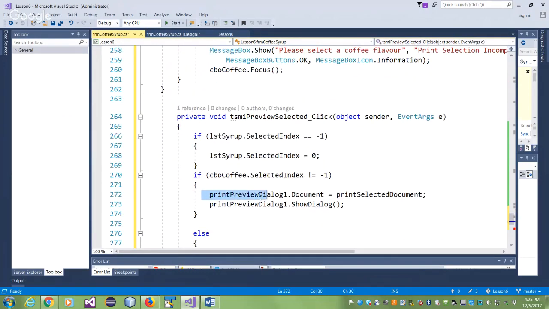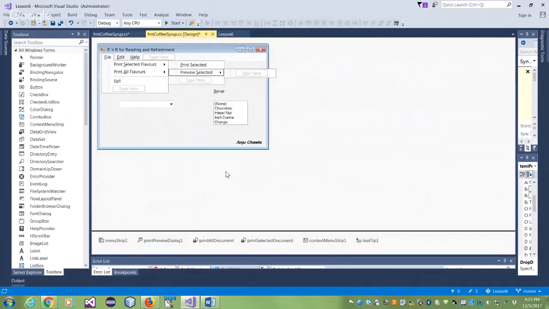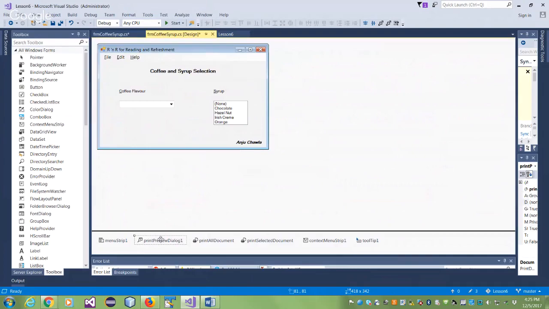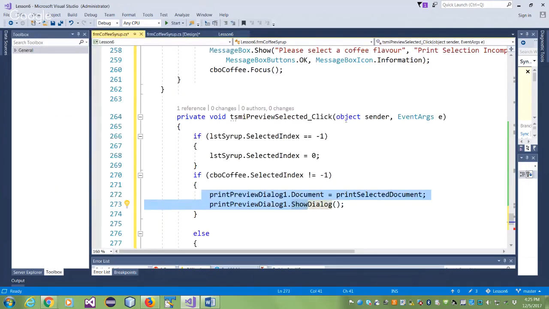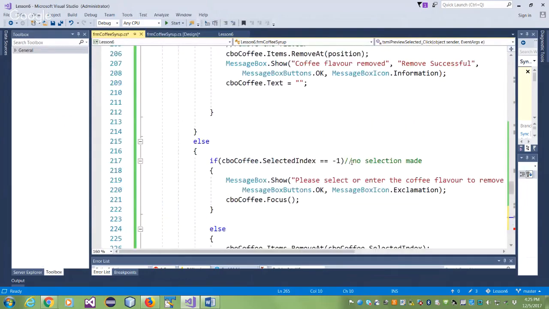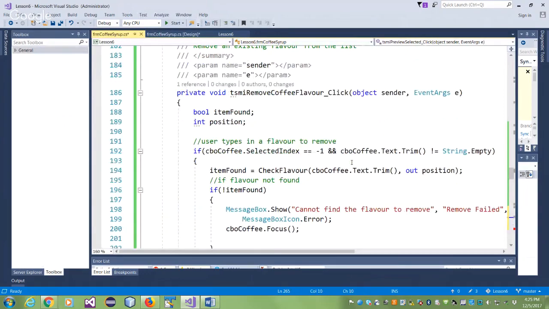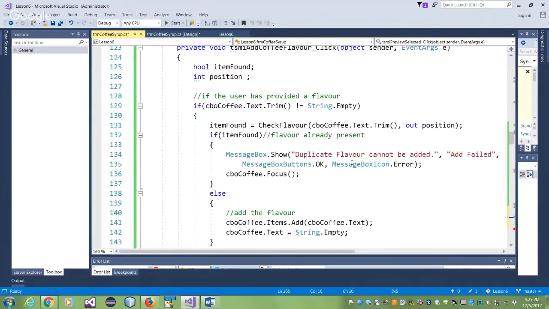When you set the document of the print preview, and what's this print preview? Here, this component is called the print preview dialog. That's my component, right? And what is the document? I've already given it to you, but I'll show it to you. This document that I'm talking about, because it was tedious, I kind of gave it to you. Where is it? It was already given to you.